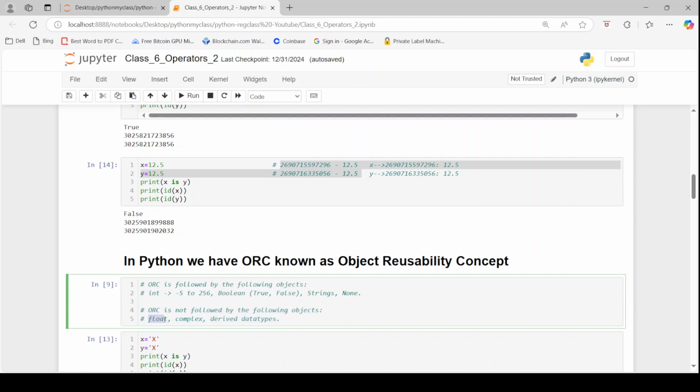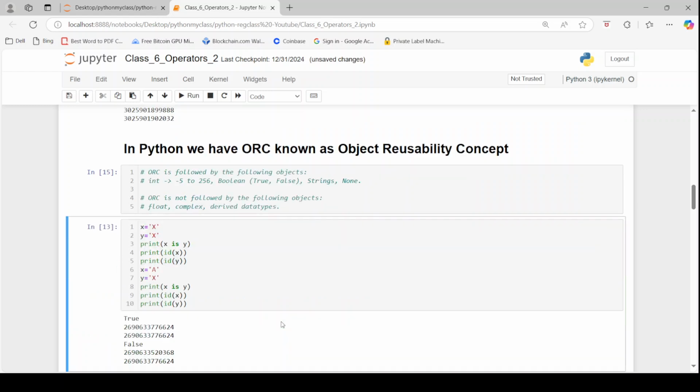What are those? As I told you with the example here, float. Float does not follow the ORC concept. Complex does not follow the ORC concept. Derived data types do not follow the ORC concept. If you remember, derived data types like your list, tuple, dictionary, set, frozen set, range. These are the derived data types, and they do not follow the ORC concept. So every time inside the program you try to access the same value by different variables, in these scenarios they will be recreated again and again at different memory IDs. And hence if you use the is operator, then that shall return false.